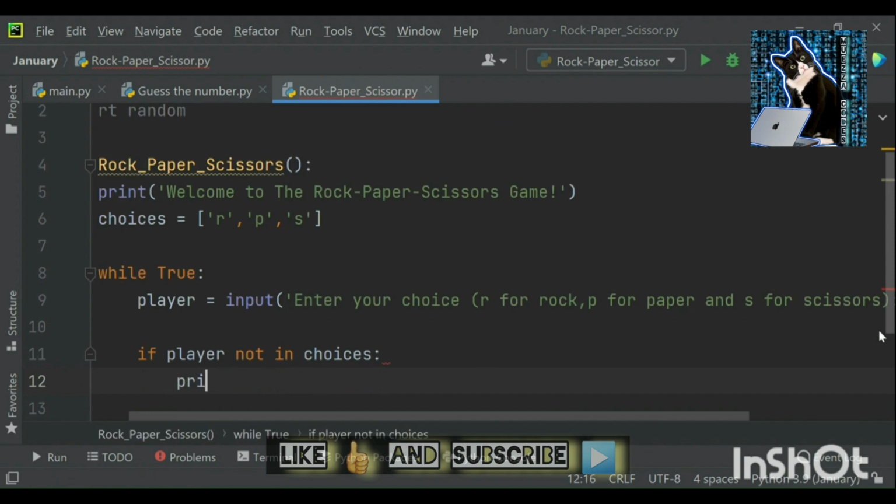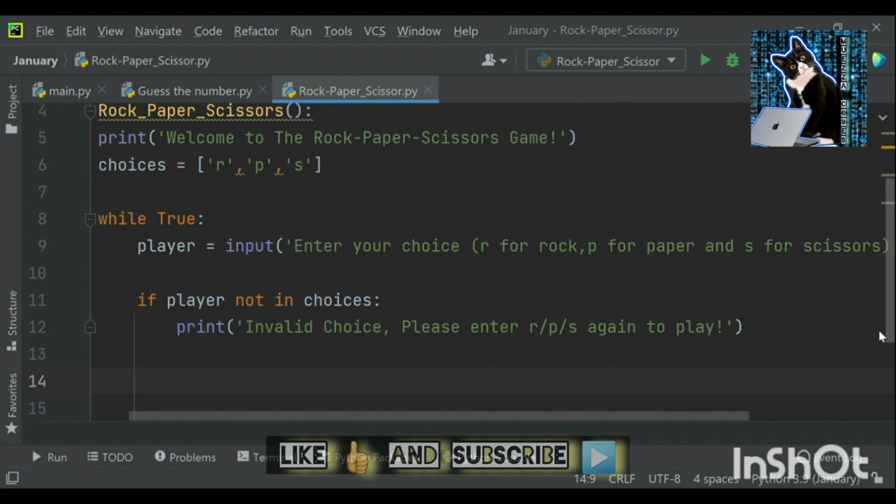Then we will be writing if player not in choice. Suppose the player enters an alphabet which is not r, p or s, in that case we will be printing invalid choice, please enter again, and we will mention it again as it should be r, p or s to play this game.